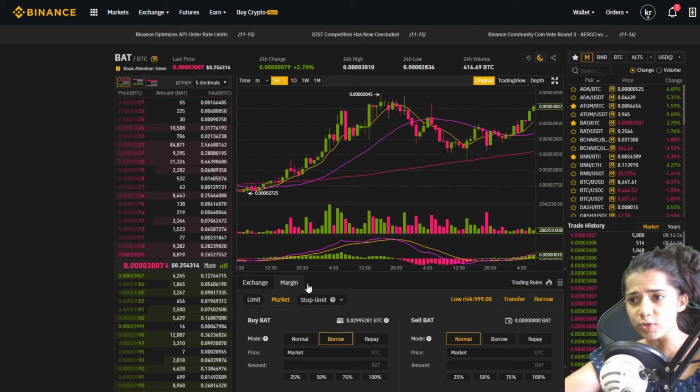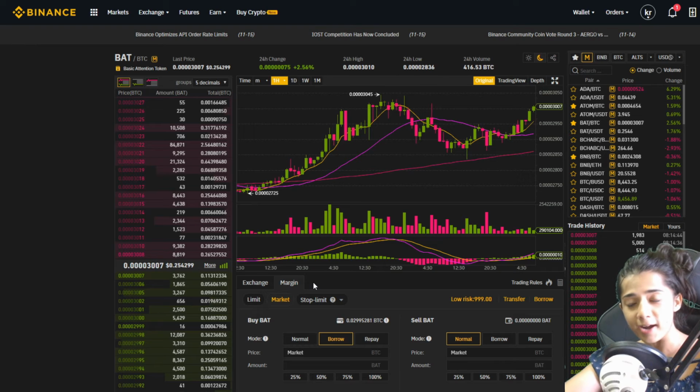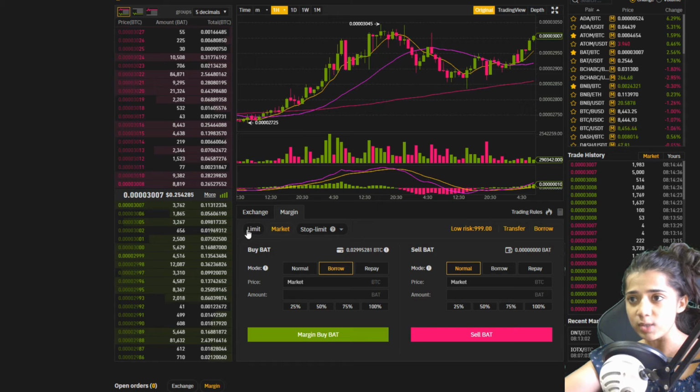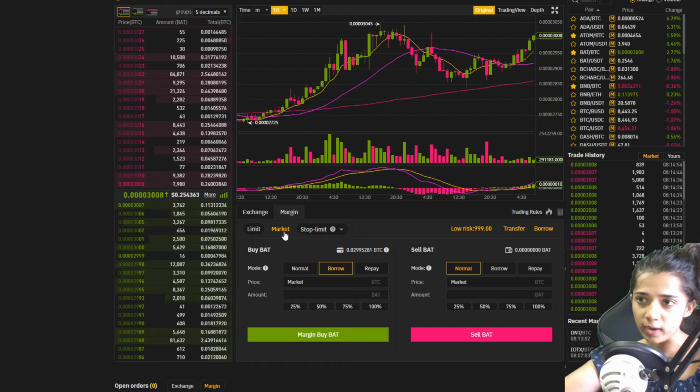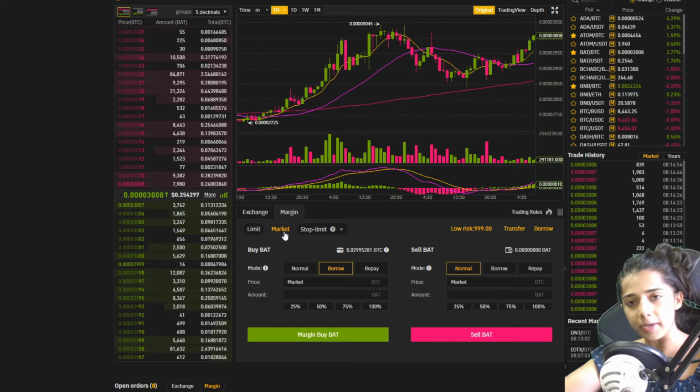The first thing you want to do is make sure you're on that margin tab, guys. It's important, because to trade using margin, you need to be on Binance's margin exchange. The next thing is, do you want to place a limit order or a market order? Mine's going to be a market order because this is a demonstration. Let's just do this quick time so you know exactly how to go about this.